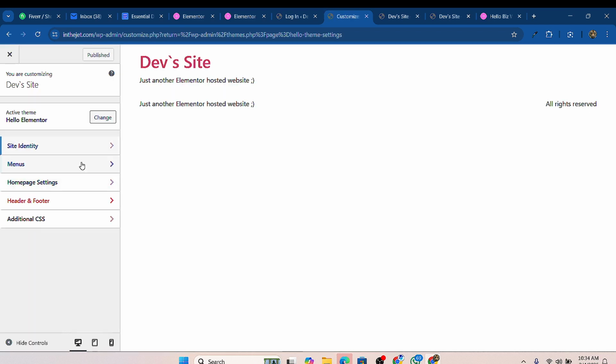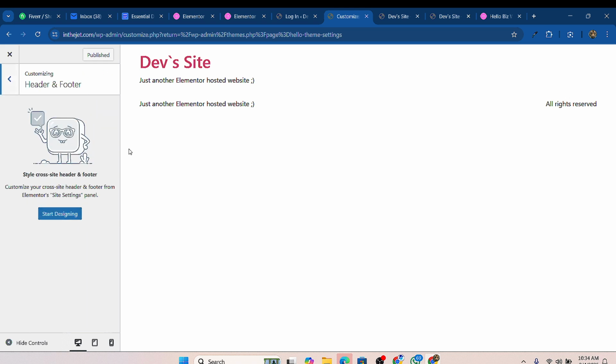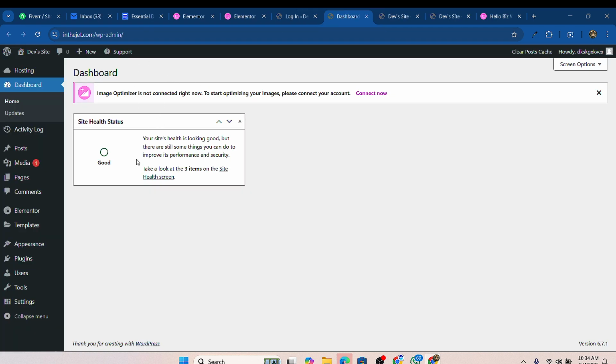It offers us site identity, menu, header and footer. And this is something new. You can start designing your header and your footer right from here. Now, I'm not going to go through all of that in this video. What I want to do now is to explore the Hello Biz theme.